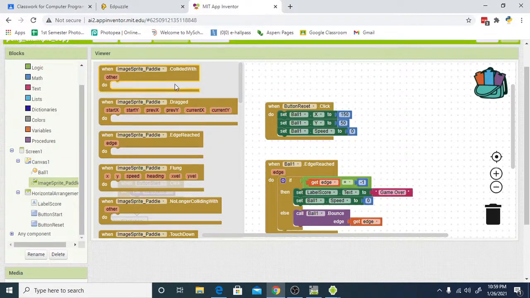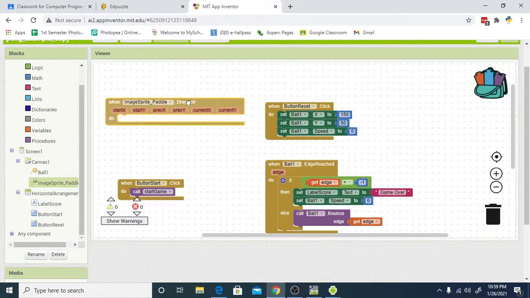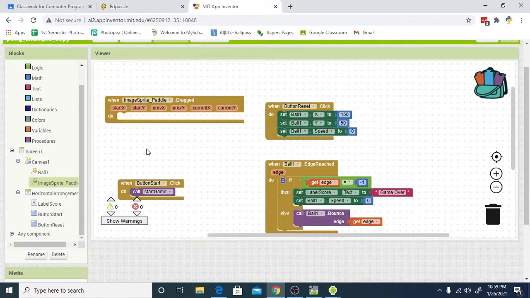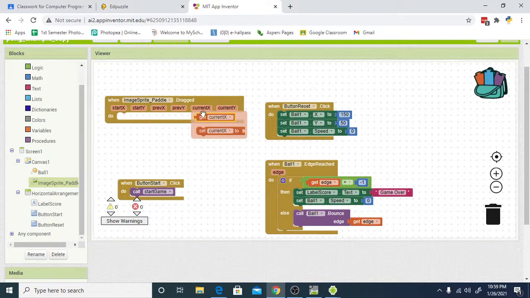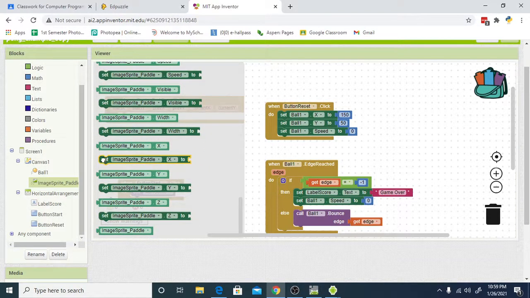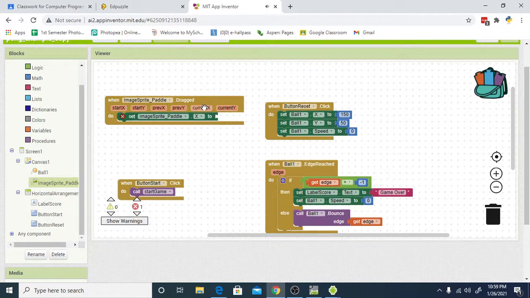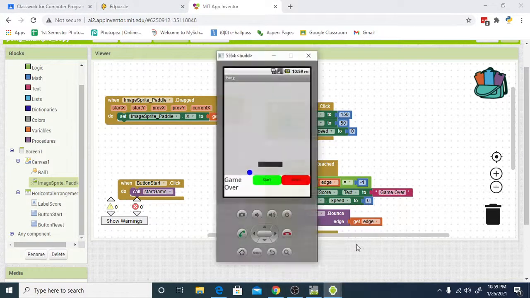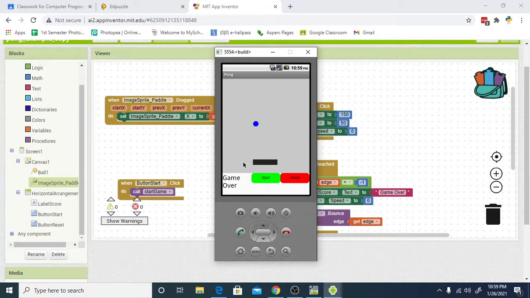It'll be image sprite dot dragged. So when the image sprite is dragged, when that paddle is dragged, we just want it to follow wherever you drag it, only along the x-axis. It should stay where it is on the y-axis. So really, we just need image sprite set x to current x, whatever the x value is when you're dragging it. So now it should be possible to drag the image sprite.